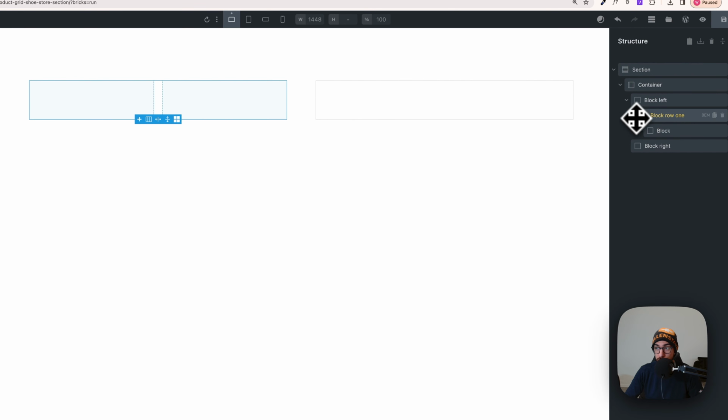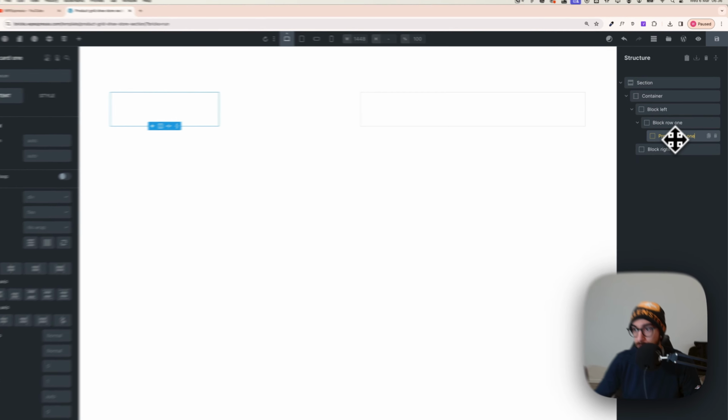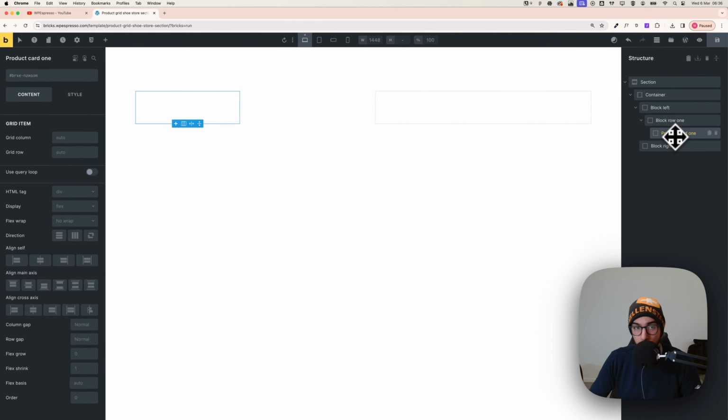Now, as you can see, the structure is getting a little bit more complex, and we will call this card product. Oops. Give me 1 second. Product card 1. Okay. With product card 1 selected, we are going to add a few styling.